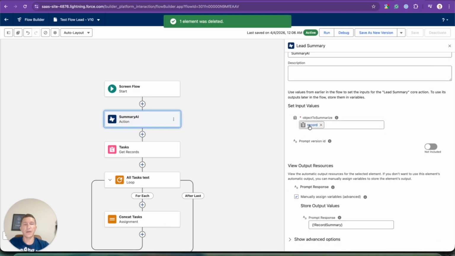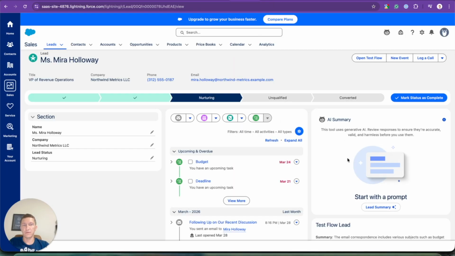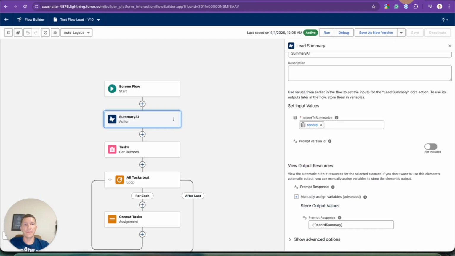So I feed inside our record, which is lead in this case, and the output goes to this variable, record summary. We'll use it later. Basically, it does the same as this panel. It generates the same output because I'm reusing the prompt which is used by this AI summary panel.